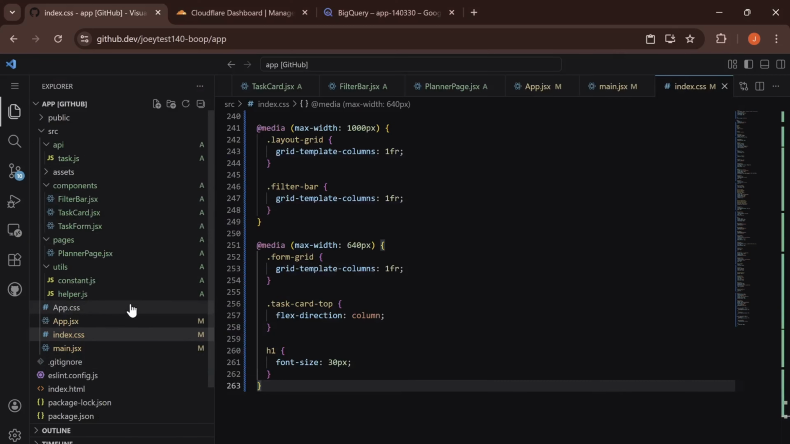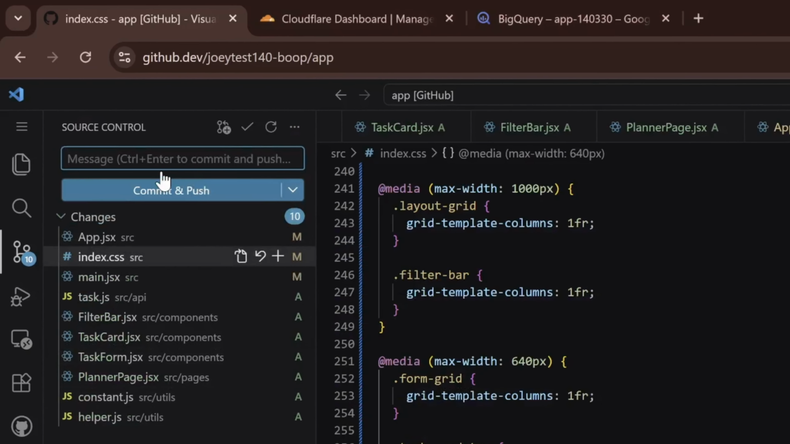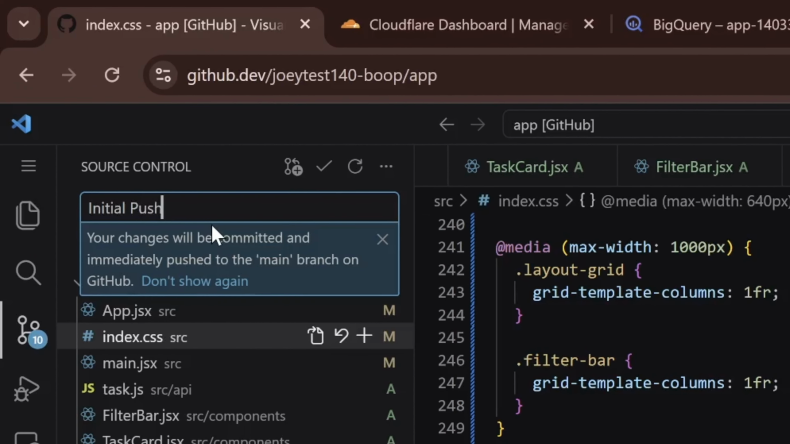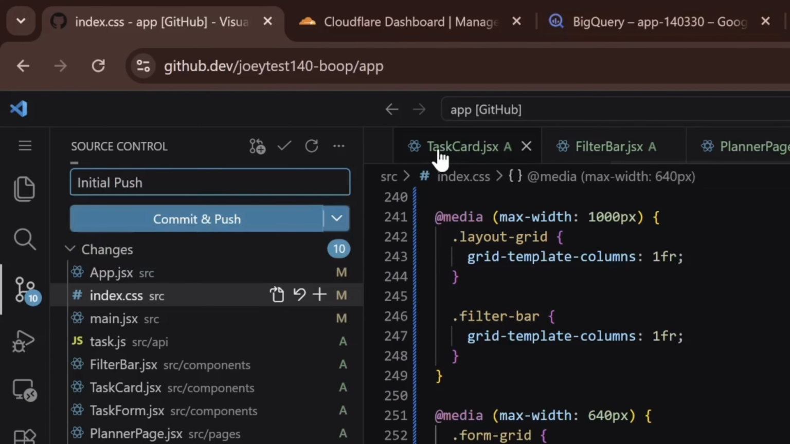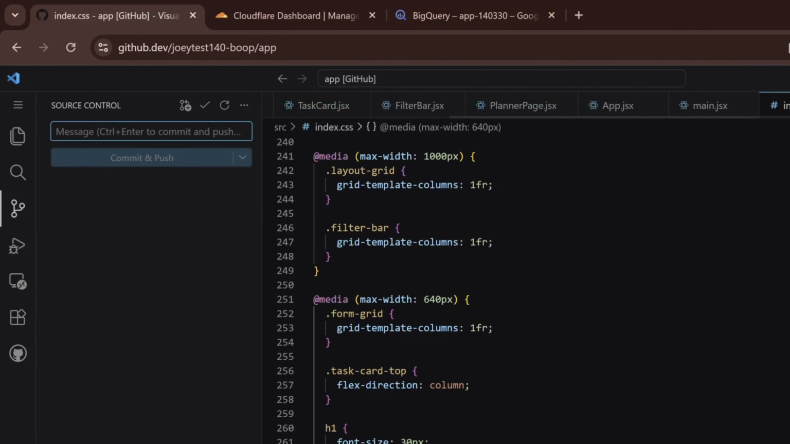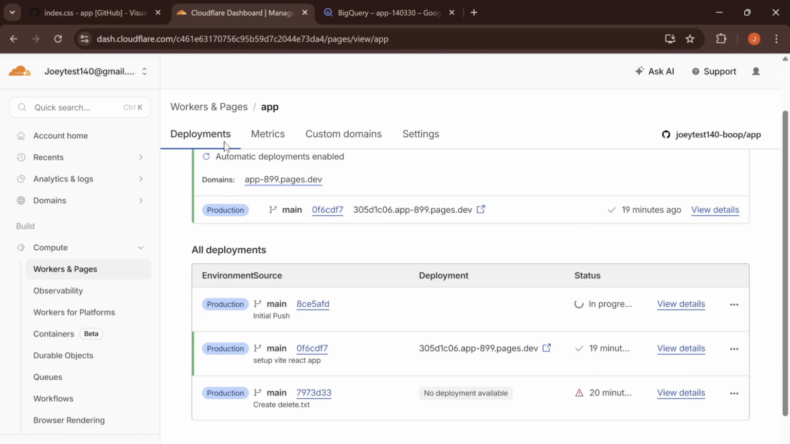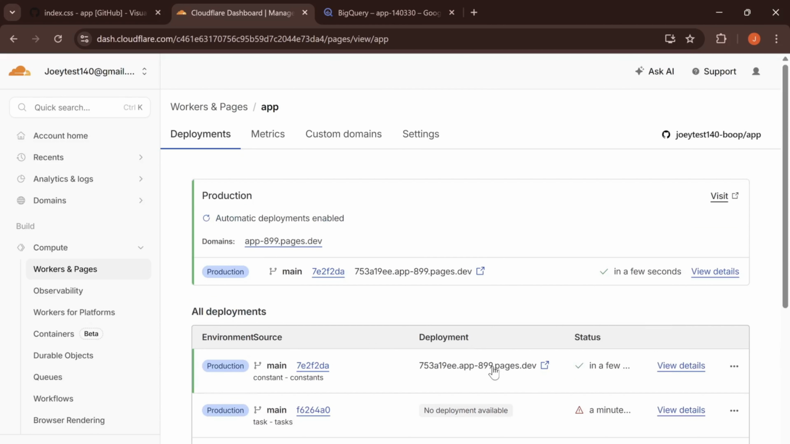Now, once you are finished moving all the files from ChatGPT into your repo in GitHub, you can commit the changes and push them through. After you push them through, you'll go to Cloudflare and you'll see that there'll be a new deployment with all your new files. After that gets deployed, you could go to the domain that's automatically created by Cloudflare and see what your app looks like.